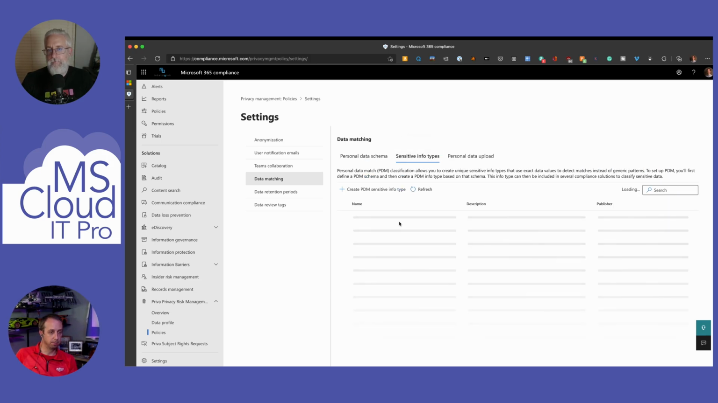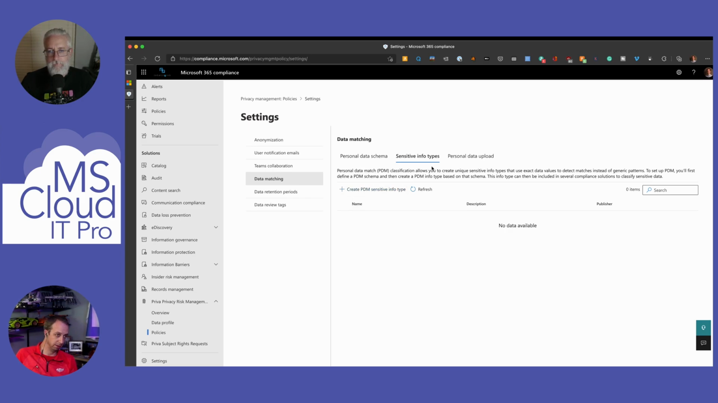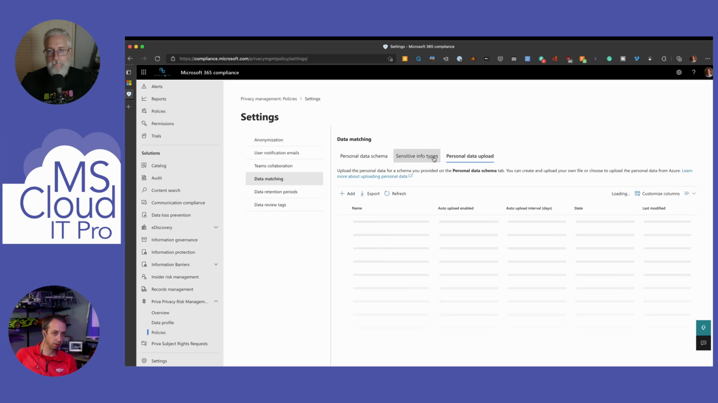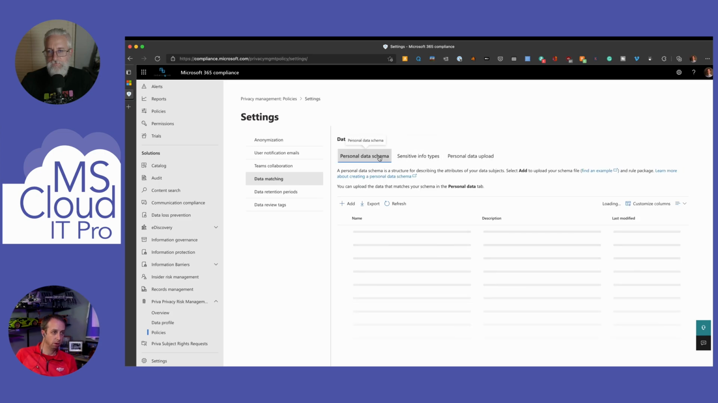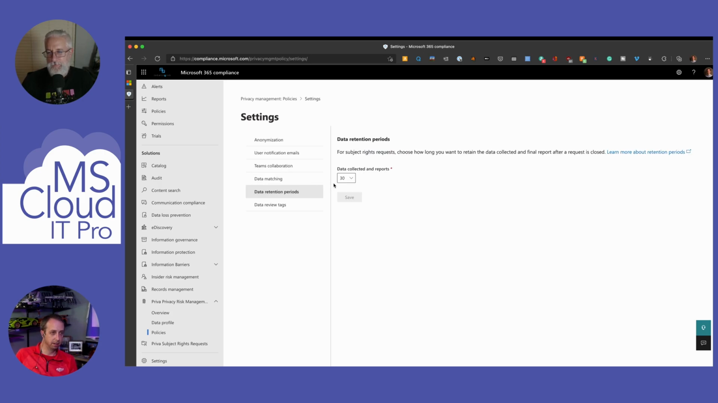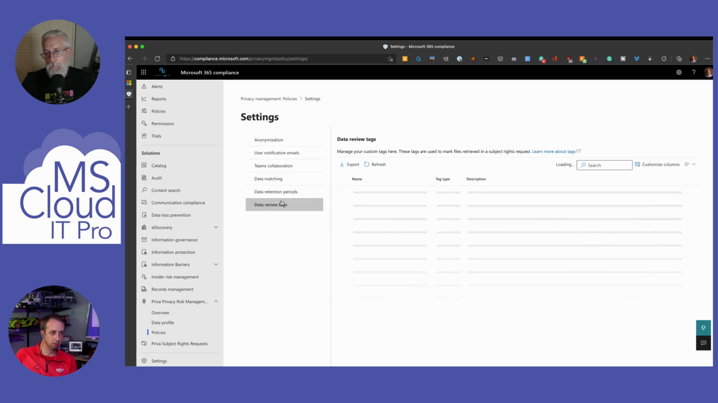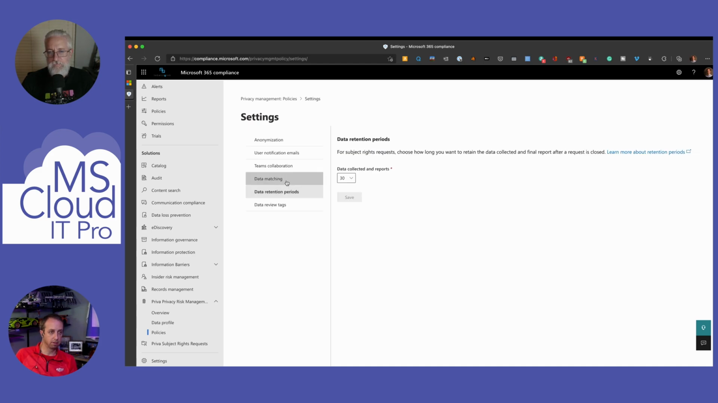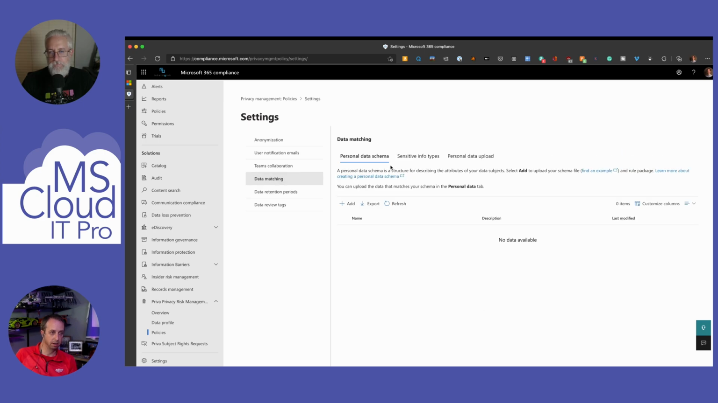Sensitive information types, I'm going to assume this doesn't pull in the DLP sensitive information types. We might have to spend another day going through some of this. Data retention periods. How long do you want to retain it for? Data review tags. Mark files retrieved in subject rights. So this looks to be a lot of subject rights request stuff. This is subject rights request data retention. Tags are subject rights request.